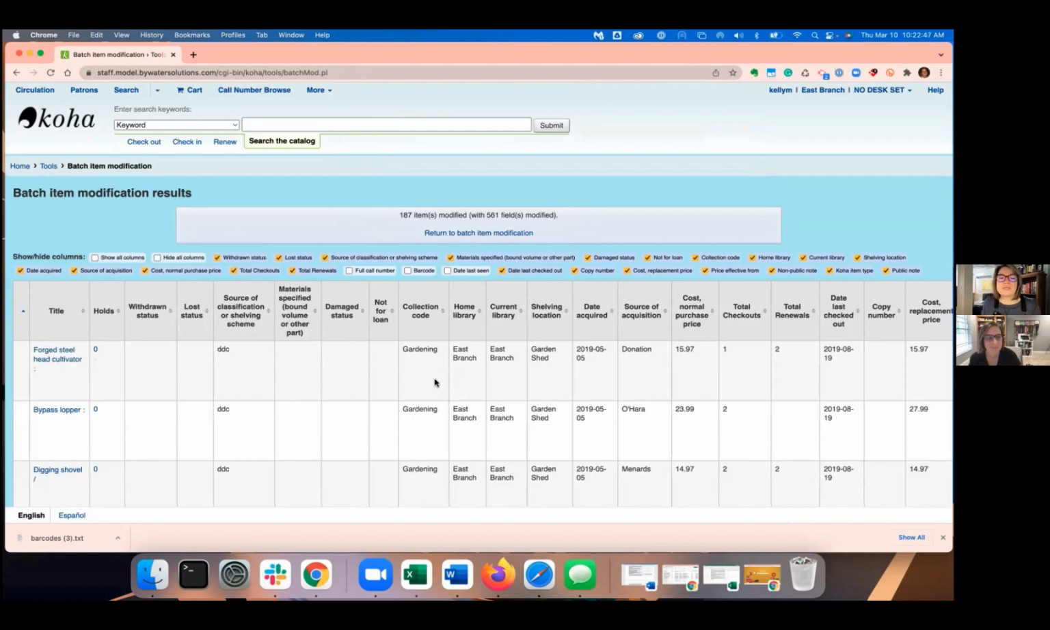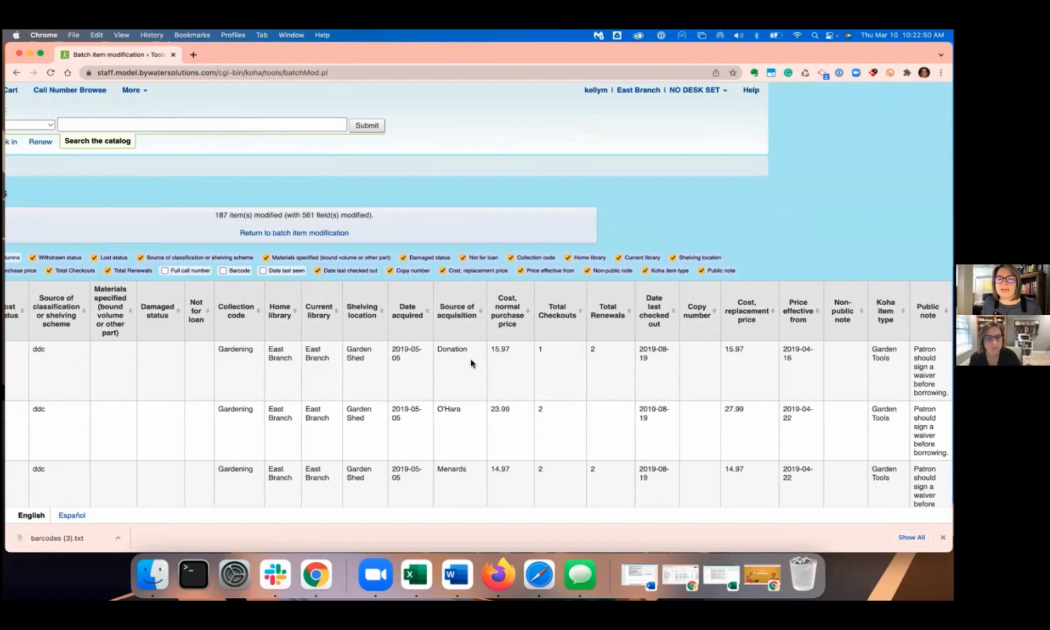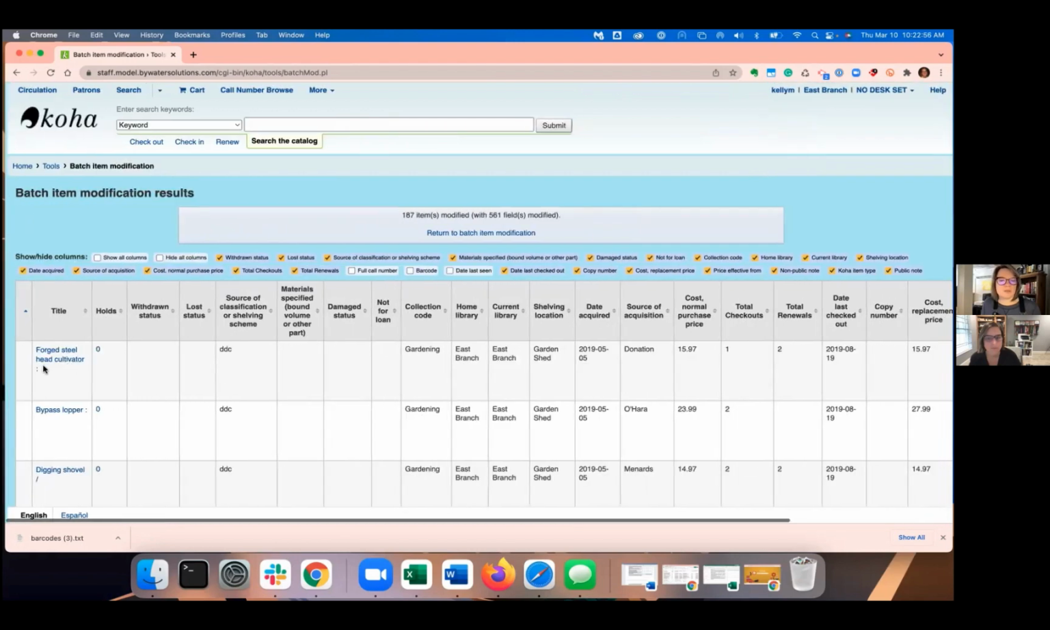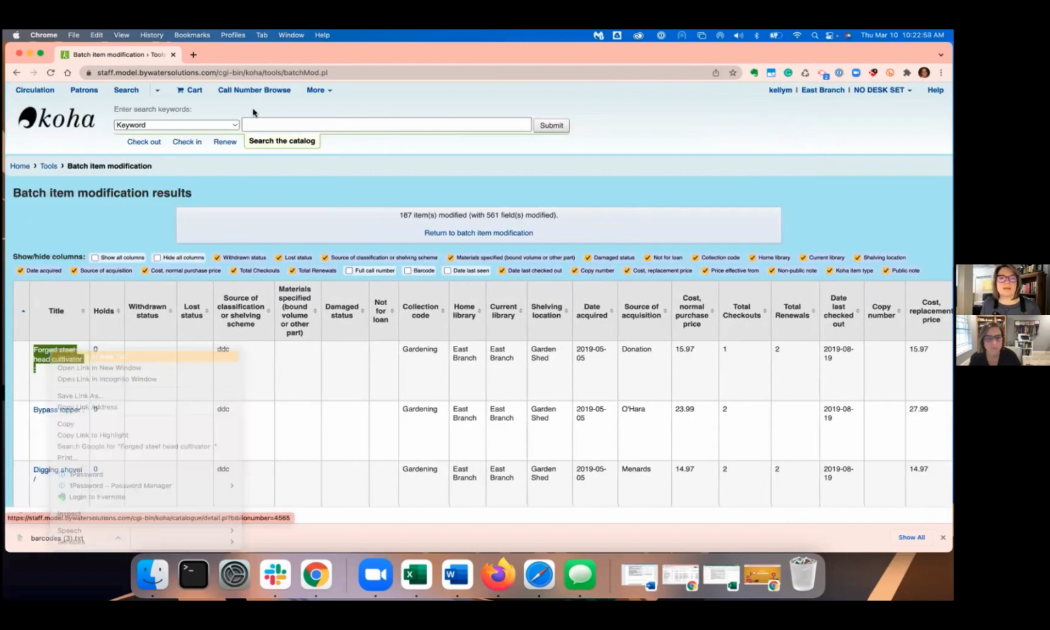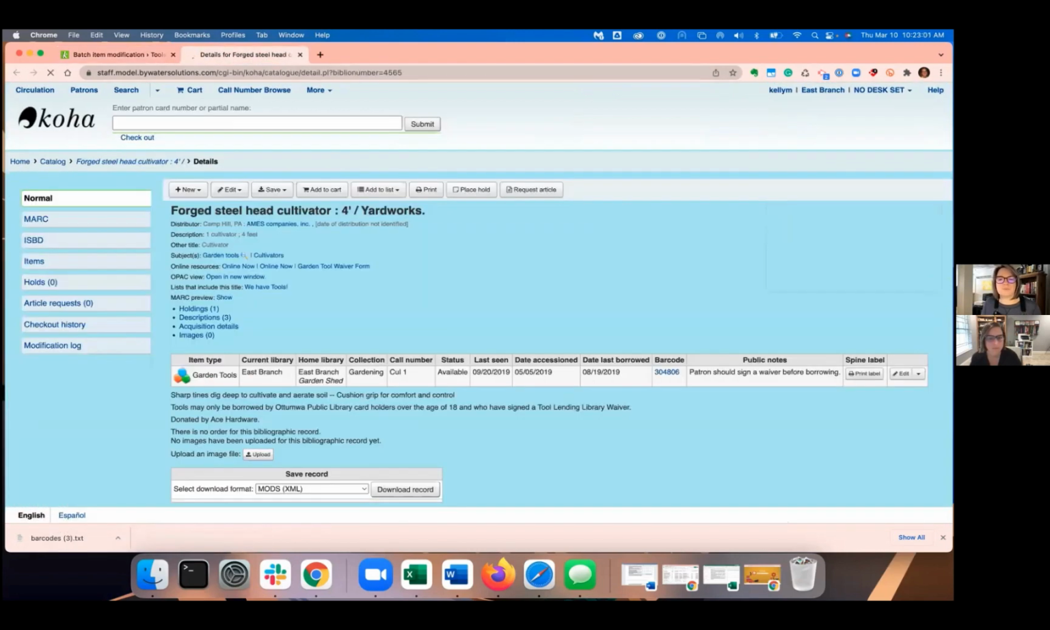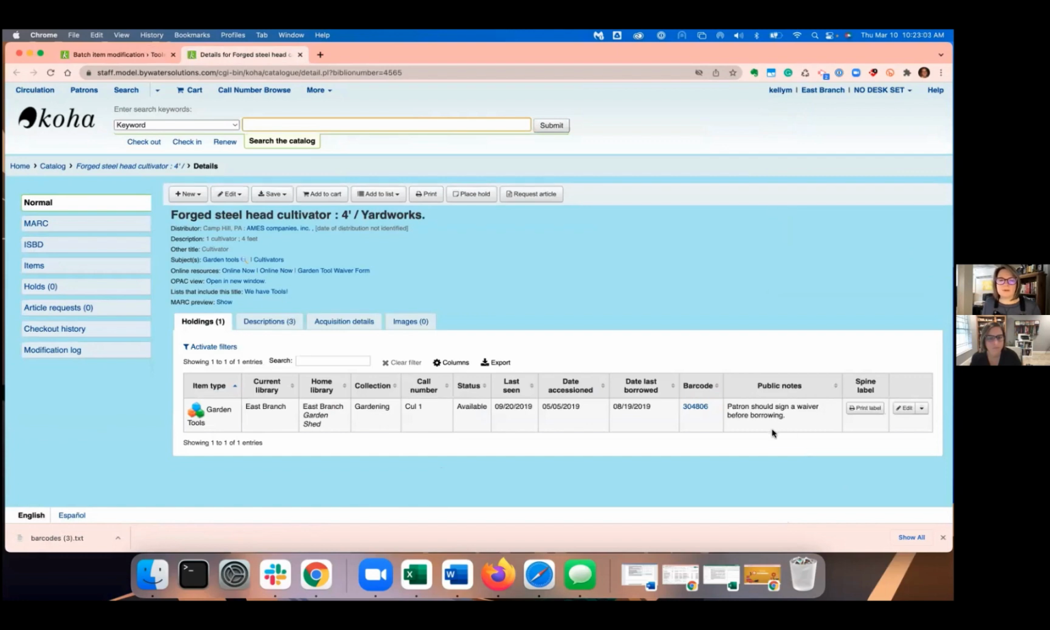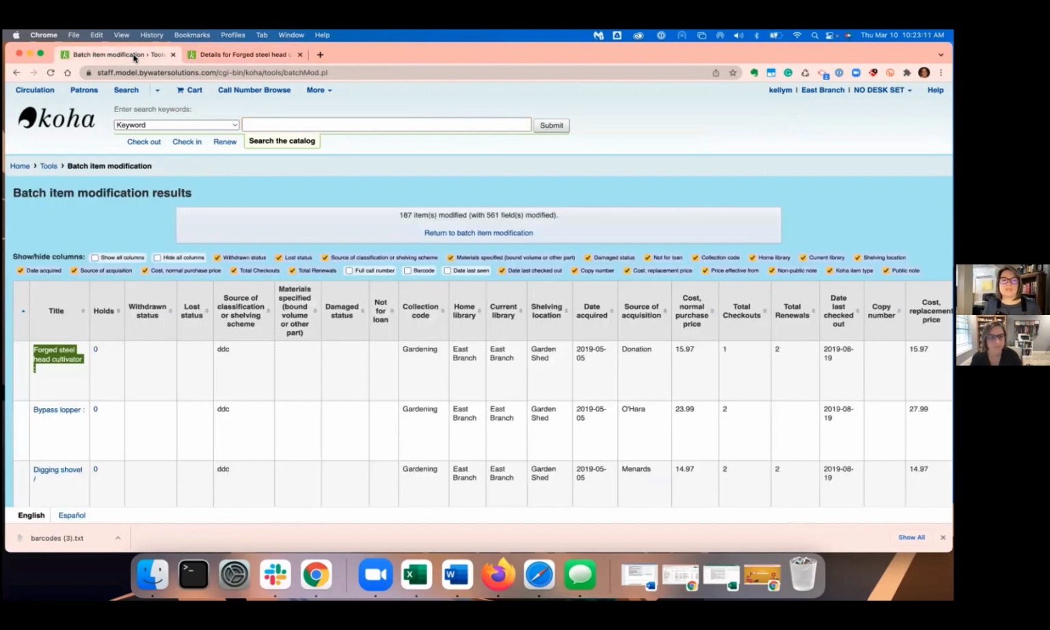So I can actually see what's been changed. If I come back up to the top, I can see everything lives in the shed. I can also see there's my public note. Patrons should sign a waiver. But let's go ahead and look at it in full view. And there we go. So we've moved into the shed and we have that public note option. Wonderful. This is fantastic. And it's really just a great tool.